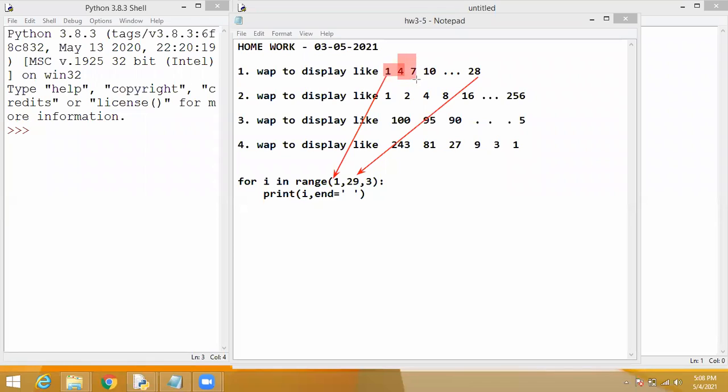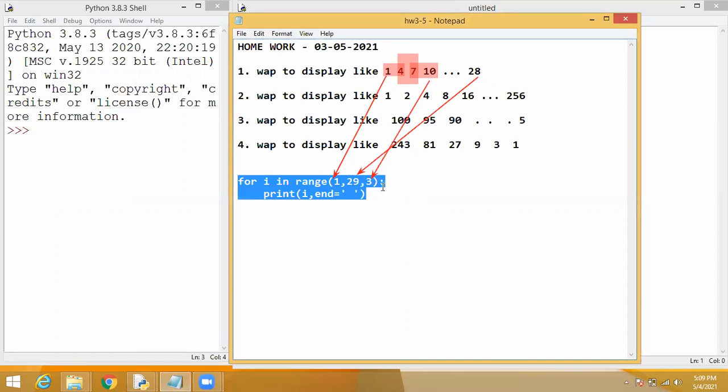And 4 and 7, the difference is 3. And 7 and 10, the difference is 3. So the common difference is 3. That is the increment, so you have to give that increment here. That 3 value should be given here. Then only you will get the output. Students, is everyone clear? Yes, very good. So this is the program for the first one.